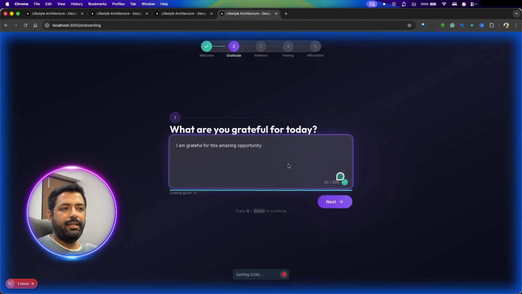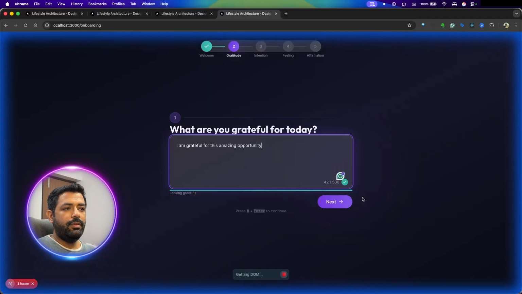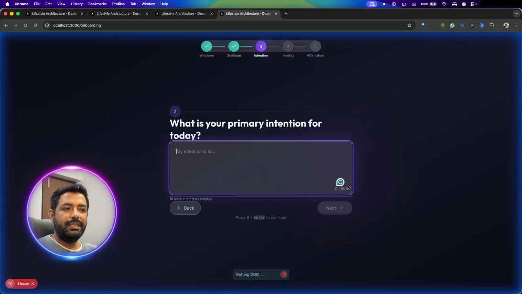So it has added text validation as well, which also has a nice animation. It is saying if we press command plus enter, it will continue. So it has also provided a shortcut for moving further into the flow so that we don't have to touch the mouse. So it is now moving to the next step. It has clicked the next button and you saw the beautiful animation.